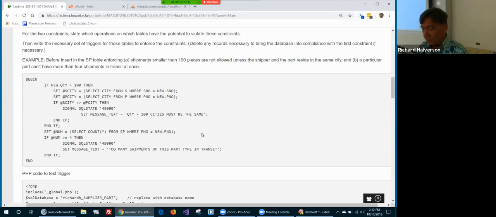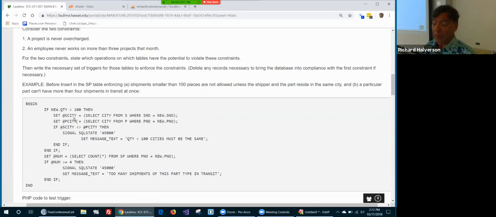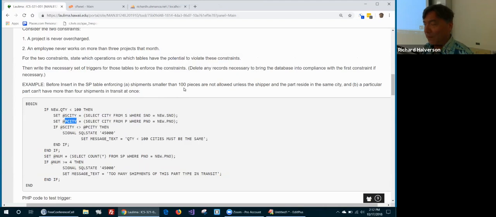And you can be as elaborate as you want with that because you actually have the name of the city. You can say the supplier is in London and the part is in Paris, and the quantity is 75, and we have a rule that says if the quantity is less than 100, then the cities have to be the same. You could say that because you have everything.